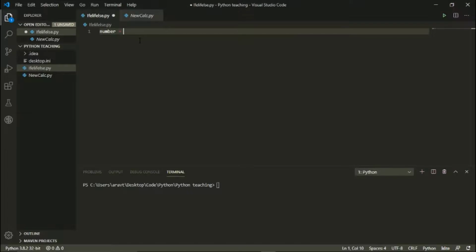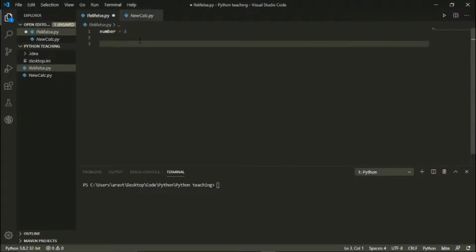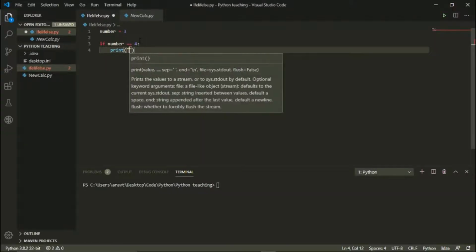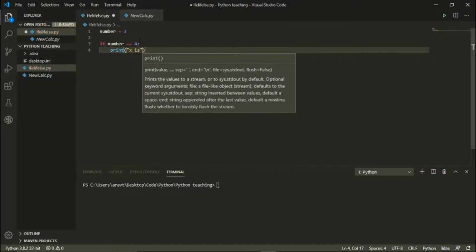So we're going to do number equals 3. Now I'm going to say if number equals, remember two equals because of comparing, 4, then print x is, and I'm going to use the comma here.